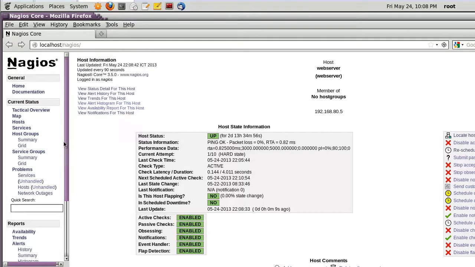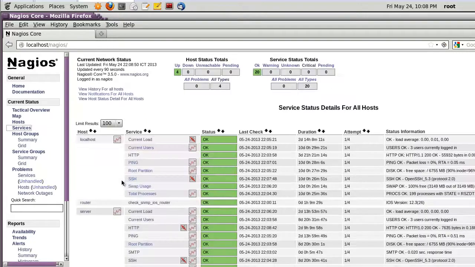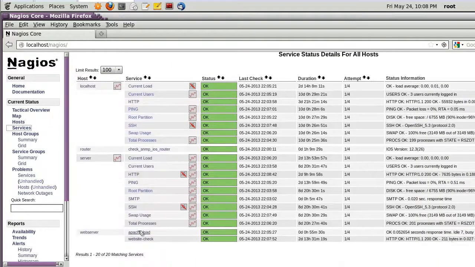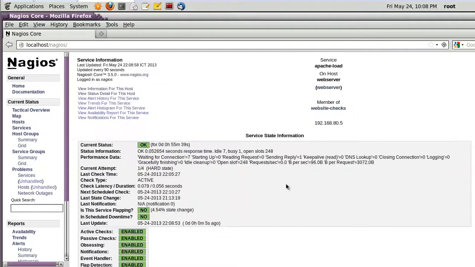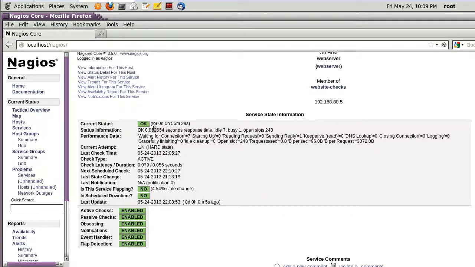Okay, then how about the services here for the web server? Apache load and the website checking, both here. So let's check the web servers. In my case, here it is okay. And if this one reaches the 15% load average, then this one will send, here you can see, the critical, not okay.